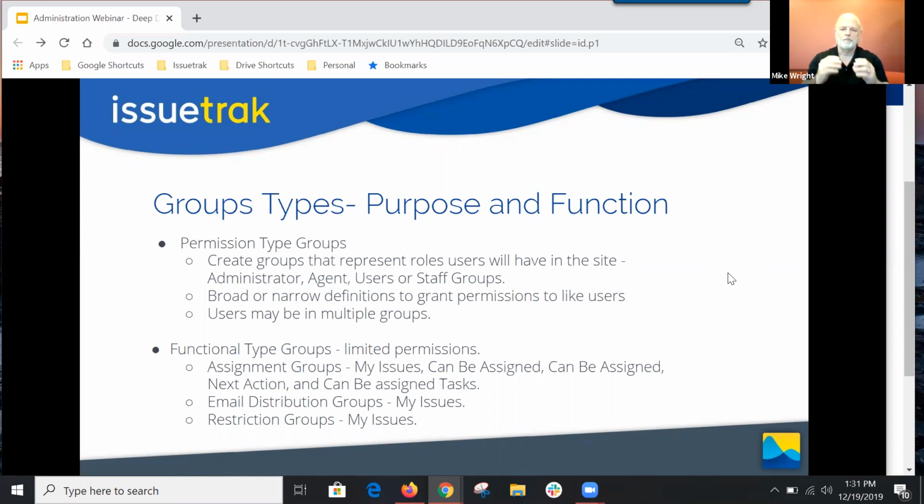And remember, people can belong to more than one group. So when they belong to more than one group, it combines all the permissions together in order to give them essentially a profile. So people can belong to 10 groups. It's not exclusive, it's all inclusive. So it's a combination of all, is what you're looking at.